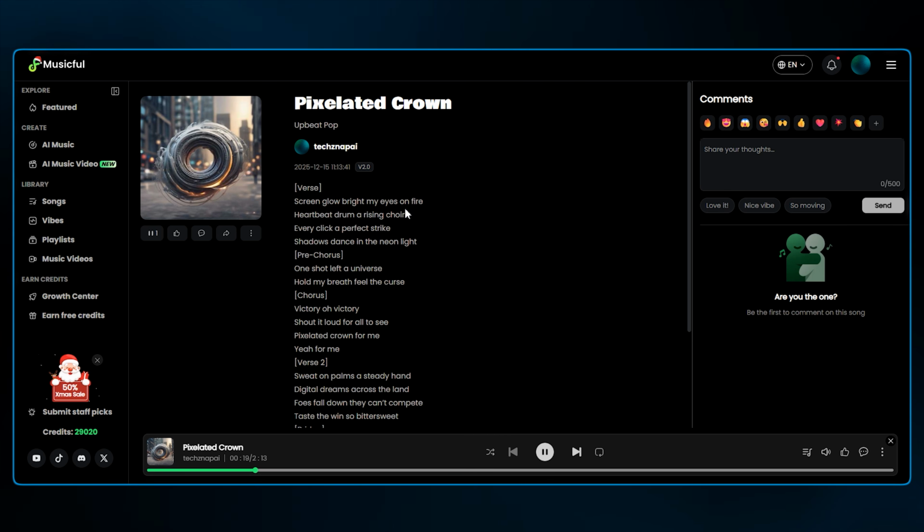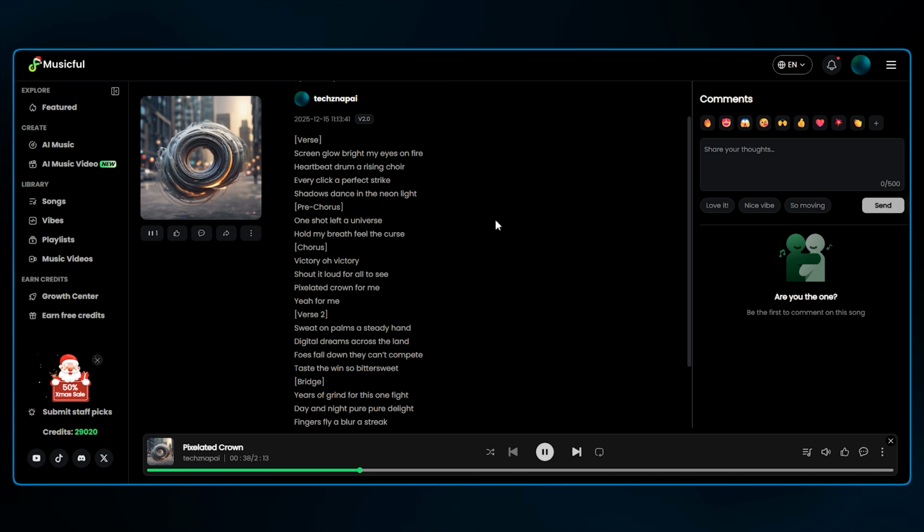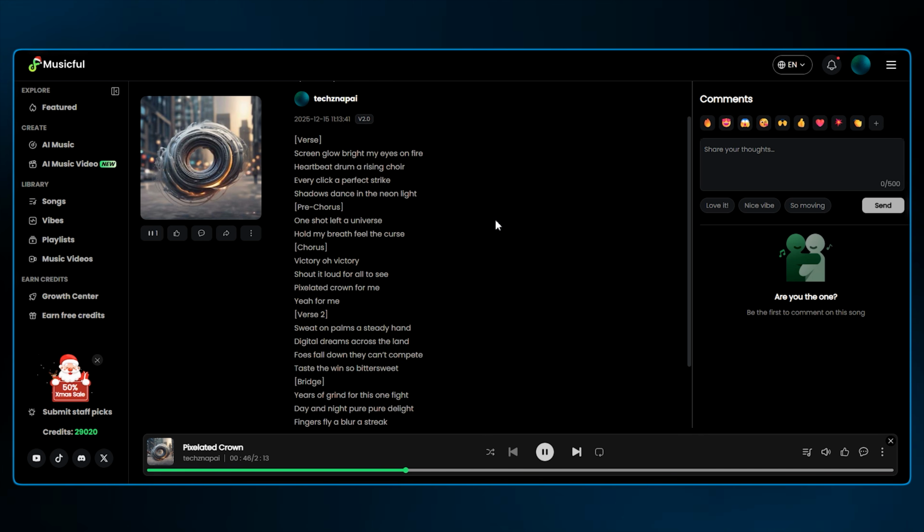Screen glow bright, my eyes on fire, heartbeat drum, a rising choir. Every click a perfect strike, shadows dance in the neon light. One shot left, the universe. Hold my breath, feel the curve. Victory, oh victory, shout it loud for all to see. Pixelated crown for me, yeah, for me.